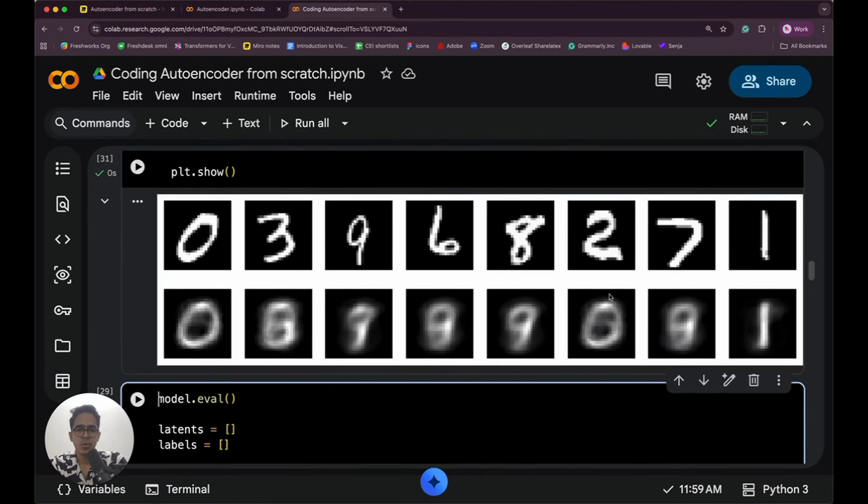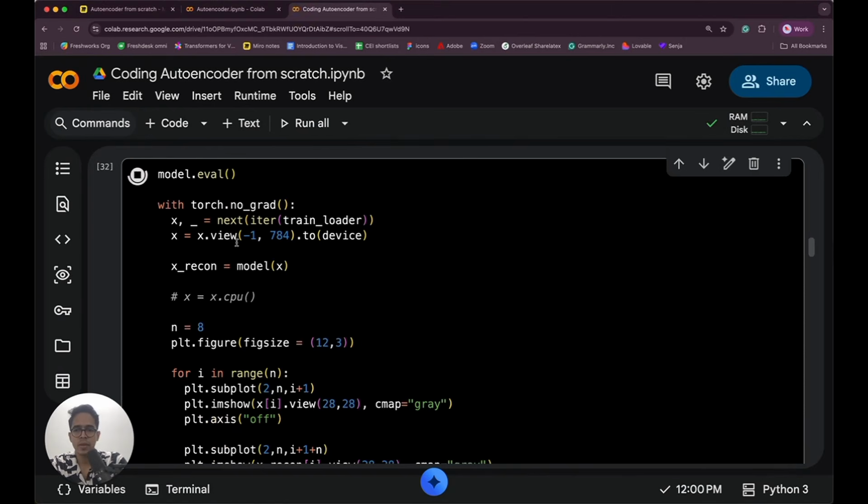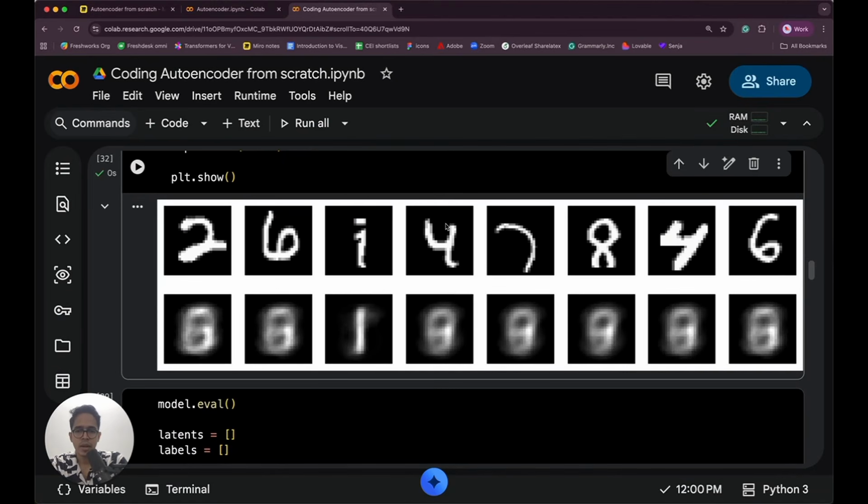So this is 2, it looks like this, 9 looks like this. Okay, there seems to be a difference. There is no 4 here. We can run this one more time randomly. See, okay, 2 and 4 are there. The reconstruction of 2 and 4 looks exactly the same, very much the same.